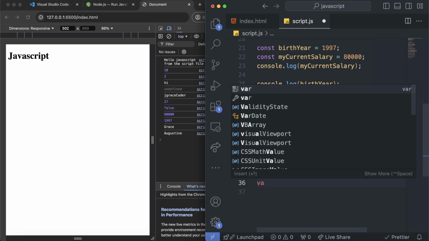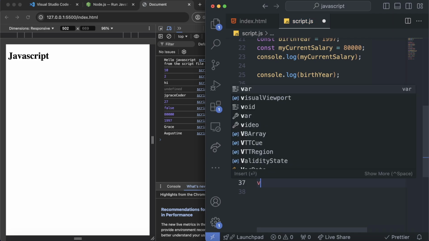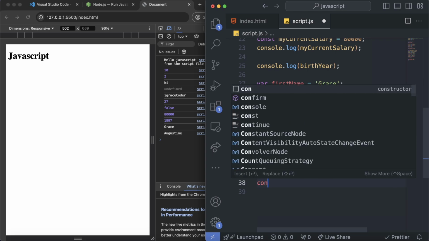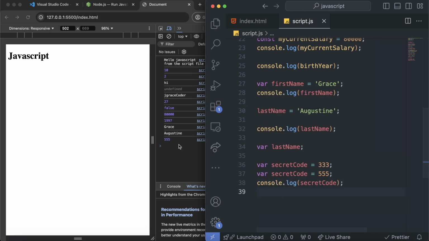We can actually say var secretCode is equal to 333, and we can also say var secretCode is equal to 555. Save the file. Now let's console.log secretCode. Now we have 555. Now you see this is strange. With var, you can declare the same variable as many times as you like. And this is very confusing.